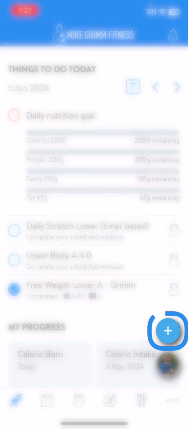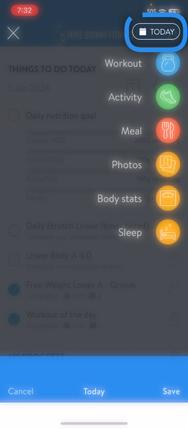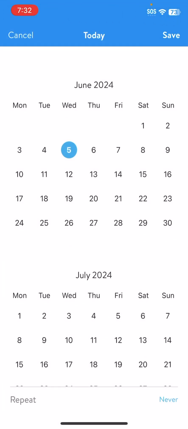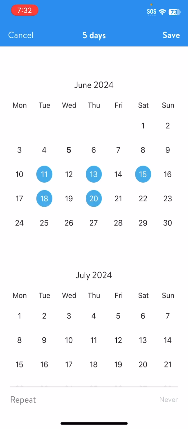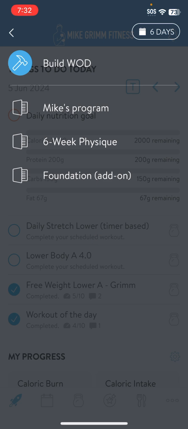So in the bottom right-hand corner here, you can press the blue plus button. At the very top of the list here, it says today. If you tap on that, it'll take you to the calendar. And you can actually deselect today. And we're going to say we're going to build this workout Monday, Wednesday, Friday of next week, and actually the following 2 weeks coming up here. So just on those days, we're going to schedule a workout we're building on our own. So you hit save. It says 6 days. If I tap workout, you can build a workout that will be scheduled for those 6 days.